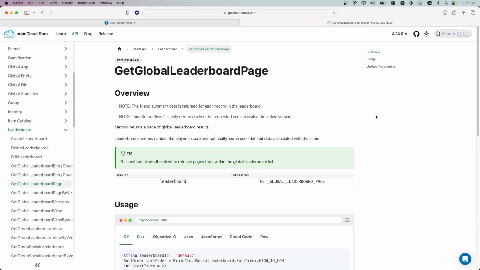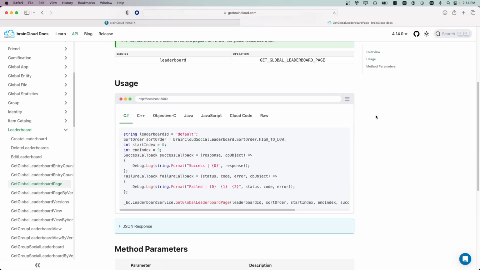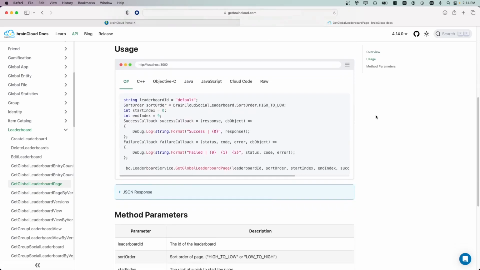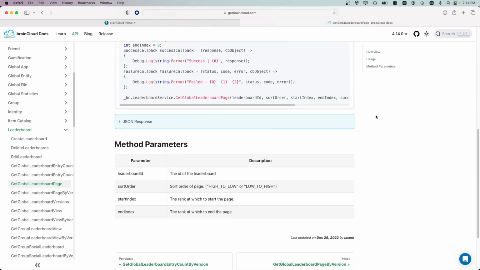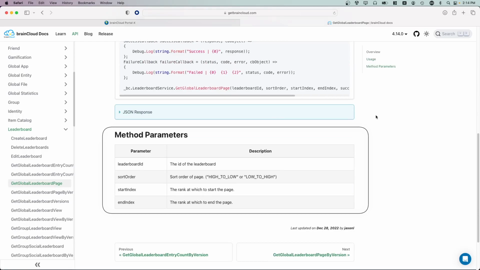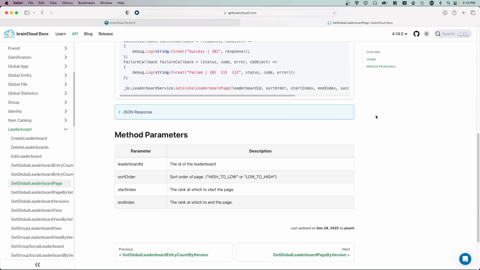Welcome to the Unity BootCamp lesson on requesting a leaderboard. In this lesson, we're going to use the Get Global Leaderboard page request that we looked at in the previous lesson. This time, we're going to make the request in the Unity example game and display the leaderboard entries to the user. Taking a look at the API reference, this request takes in 4 parameters: the leaderboard ID, the sort order, and the start and end indexes.